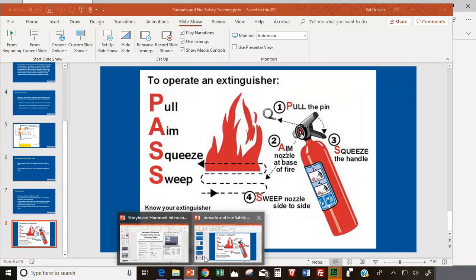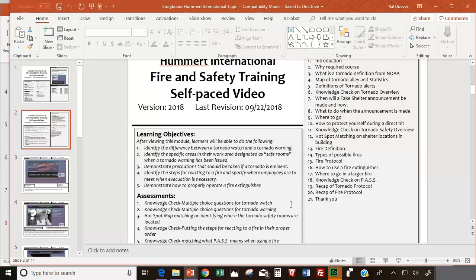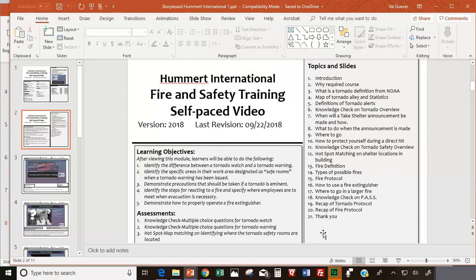So what I did to begin with is I created a storyboard and went through and wrote down what I thought would be good for the audience to know, listed out some of the assessments that we were going to be using, and then listed out the topics in the slides so I could go over them with Jim to make sure that I wasn't missing anything.